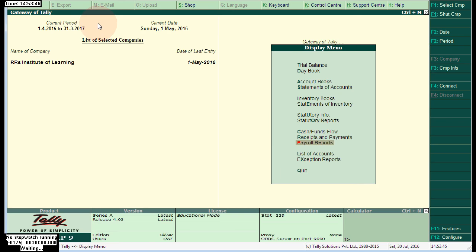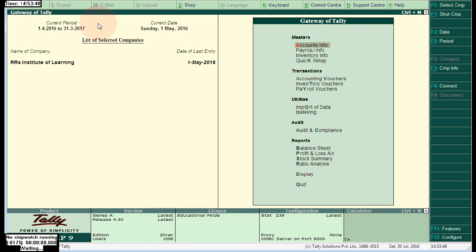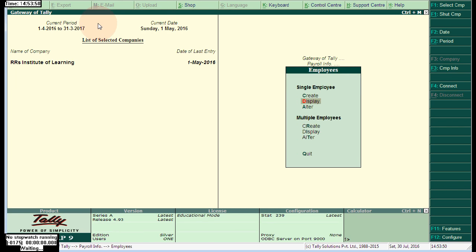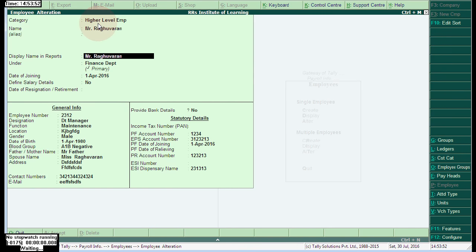Next, to enter the PAN number, go to payroll information, employees, alter, and choose the created employee Mr. Raghavan. Here it is showing empty. Here we can fill up the PAN number. I'm just giving the series, which is 5 alphabets, 4 numerics, again 1 alphabet. Just save that.